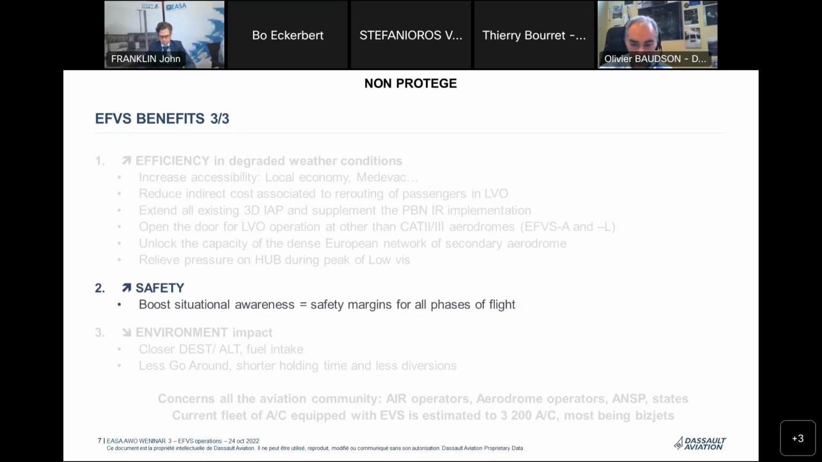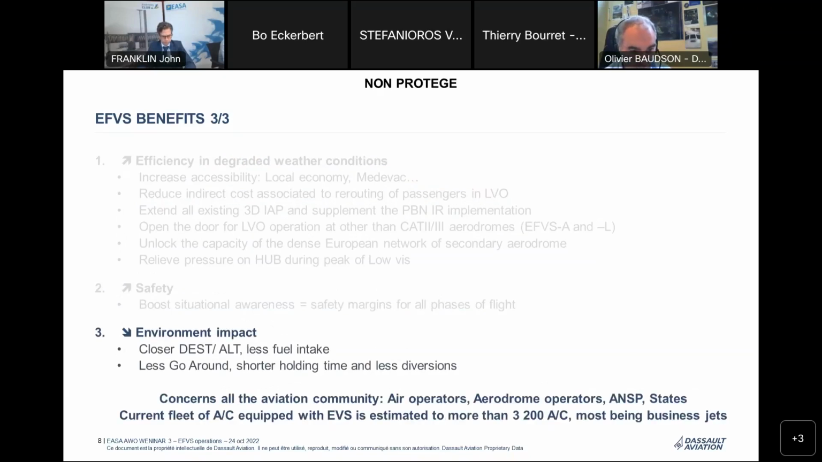And the last point, but not the least, EVS has a positive impact on environmental footprint because it allows to define closer alternate, and this results in less fuel intake. And during the approach, EVS will limit the number of go-arounds, it will shorten the delay, and it will also reduce the number of diversions.